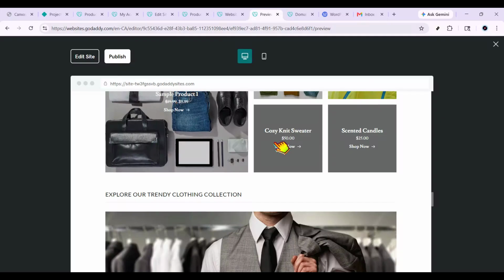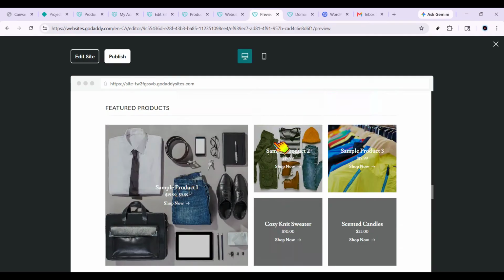Once you're happy with how everything looks, head to the top right corner of the screen. There you'll find a large green Publish button. This is the final step that sends your website live. Click the Publish button, and GoDaddy will begin pushing your latest changes to your active website. A pop-up window will appear to confirm that your site is now live.